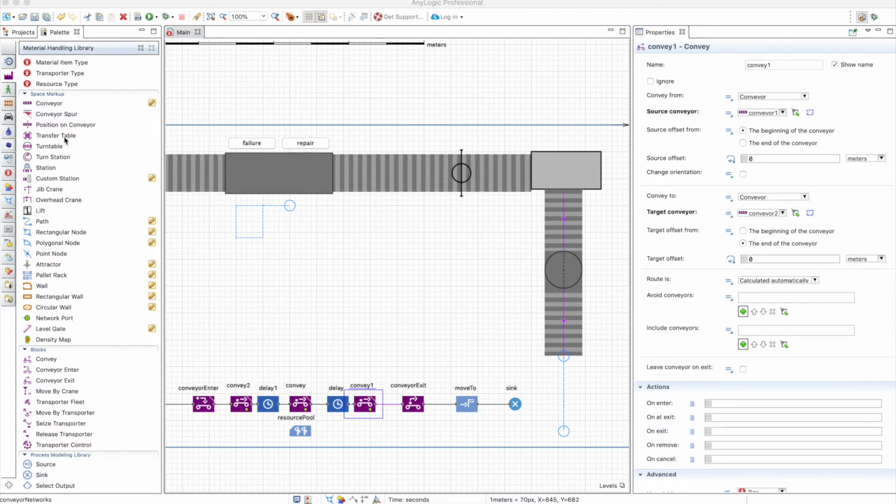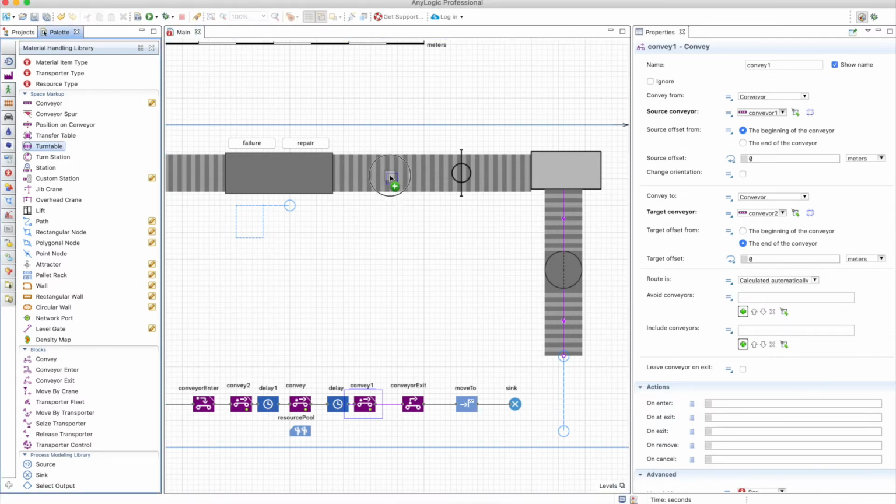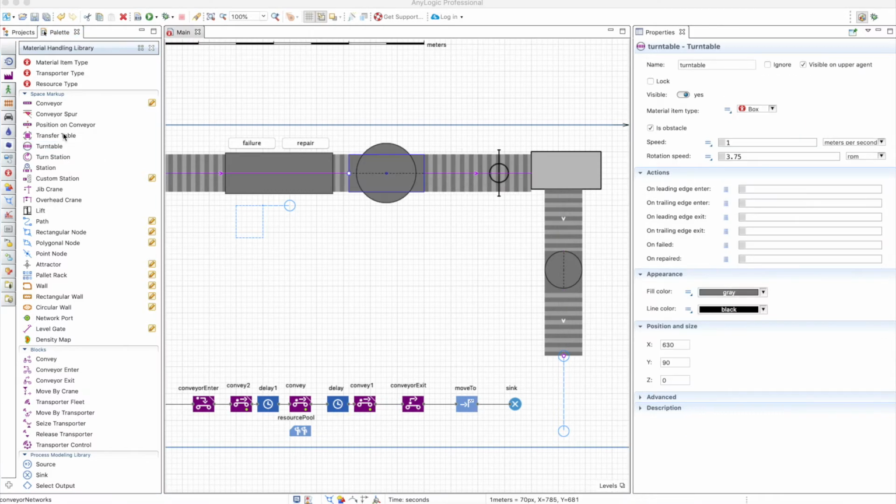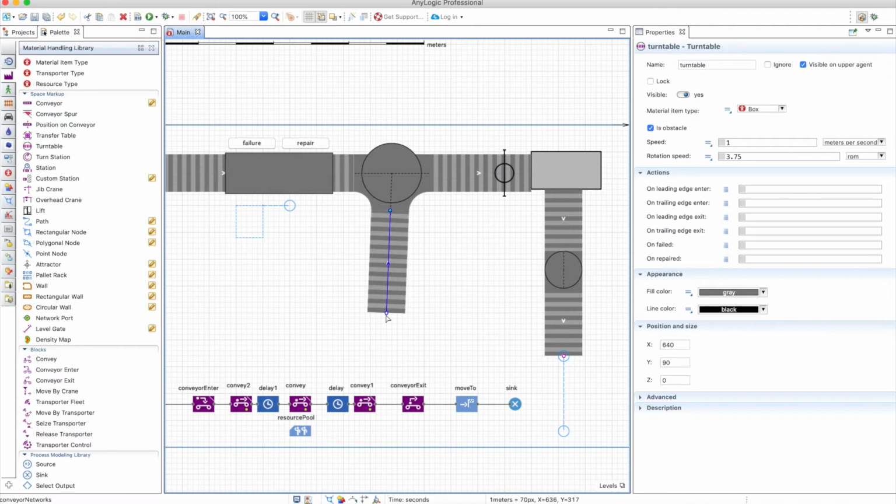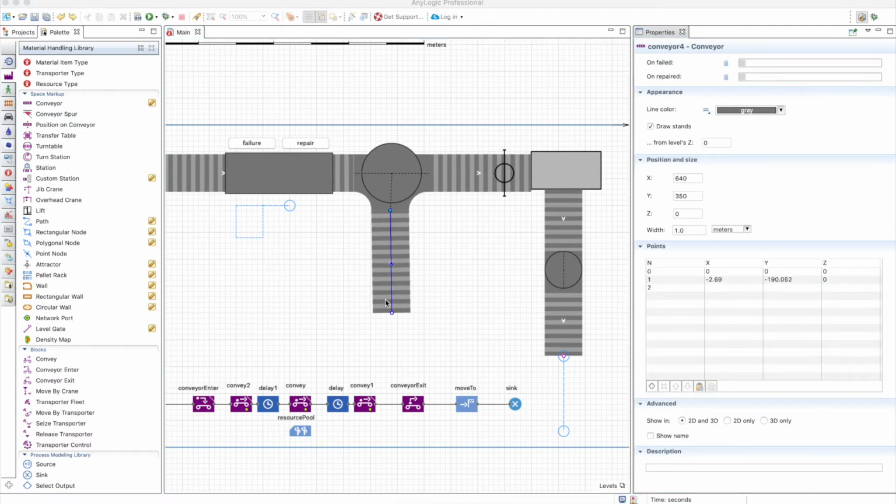The only difference between the two of them is that one maintains the same direction and the other one turns into the previous direction. So let's use the turntable first, and let's place it in this conveyor. Then we will need to connect this to a new conveyor that we will create. The conveyor is a little bit to the side, so we can just change here in the points to zero in order to make it absolutely straight.